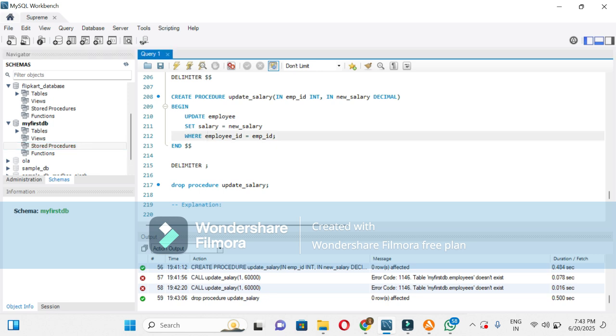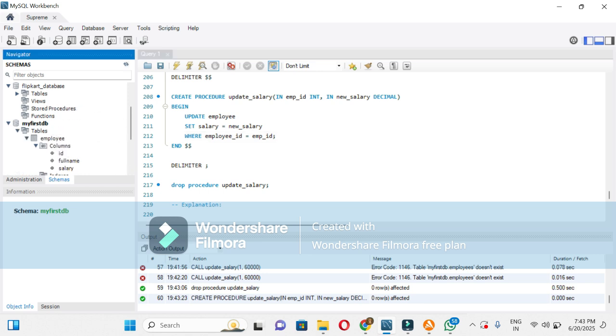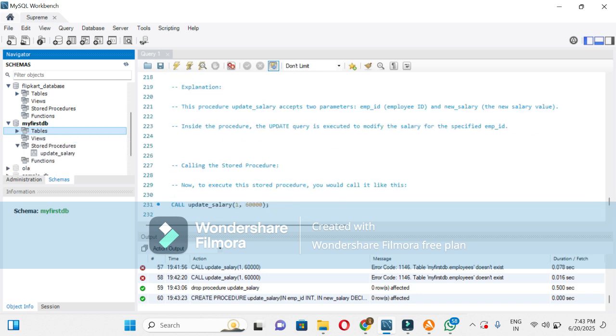Now I will create this procedure again. Clicking on this and pressing Control Enter. You can see the procedure has been successfully created. I am calling this procedure.